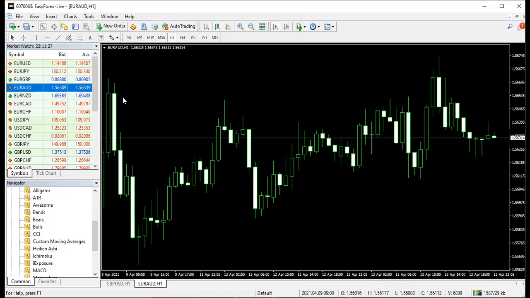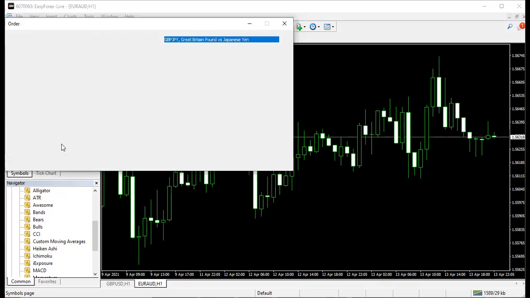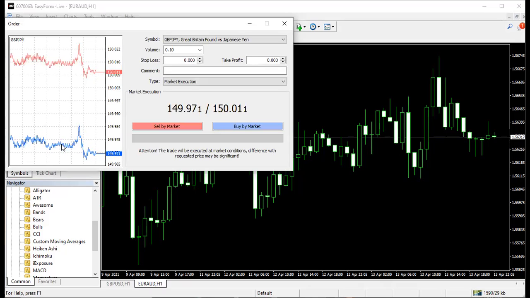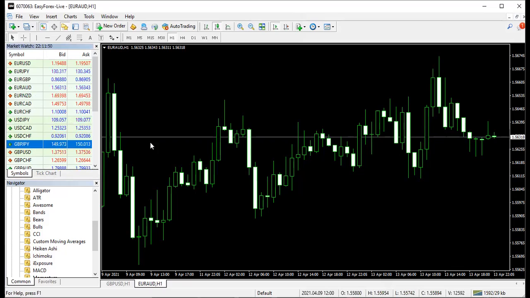Now, the other way you can place a trade is to just double click on any of the pairs you want to trade. So let's assume you want to place a trade on maybe GBP JPY. All you need to do is double click on it. It will pop up like this. Then you can do what I showed you earlier. Then immediately, once you are done, you buy or sell. So that's also another way to buy or sell in the market.